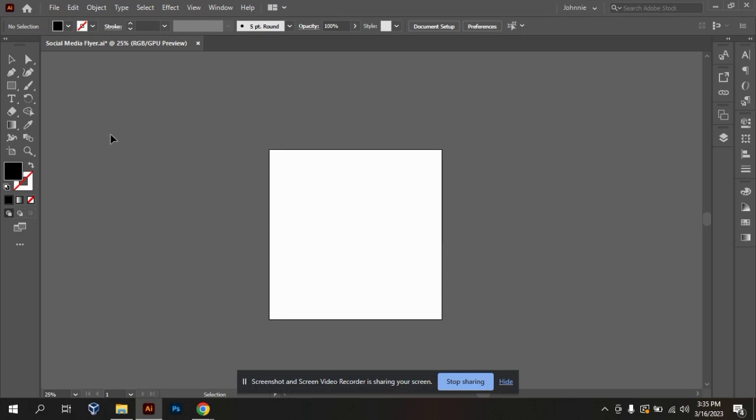So, if you want to use your pen tool, all you have to do is come to your tools bar area, then you click on pen, okay? And the shortcut for it is P. The shortcut for it is what? P.